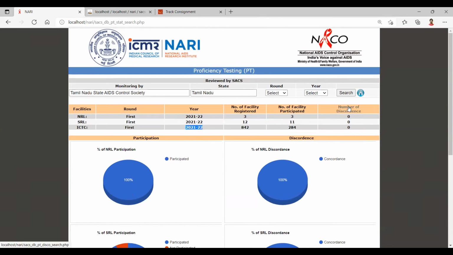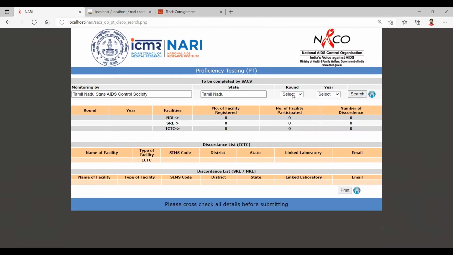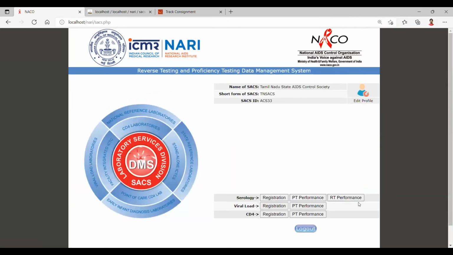So just click on the number of discordance, select the first round of 2020 and search it there. There is no discordance, and you can search at any level where there is no discordance coming. So a blank is coming. You can see the numbers again, they are the same numbers, 3, 12 and 13. So all these things you can see, how many of them participated.